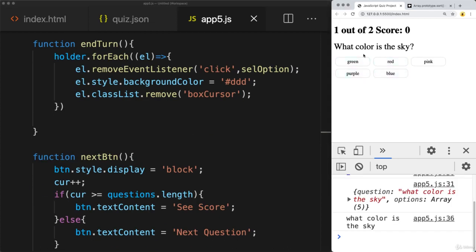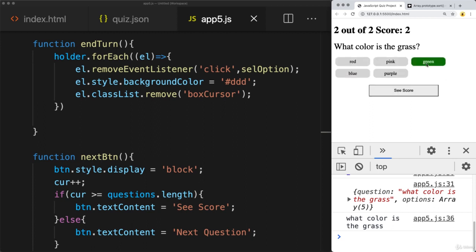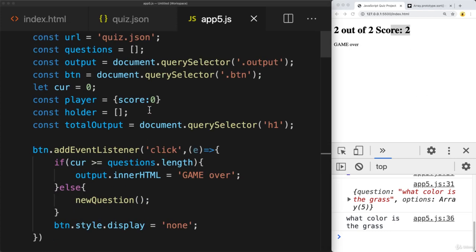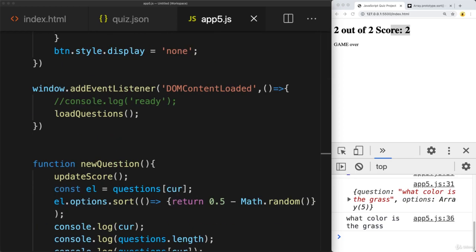So let's just see if it works. What color is the sky? If we do blue, we get it correct. We didn't increment this, our score did increase. Let's also check for this one. So 2 out of 2, score is 2, and this is where we can see the final score. So it's coming up next where we're going to output the final score of the game.